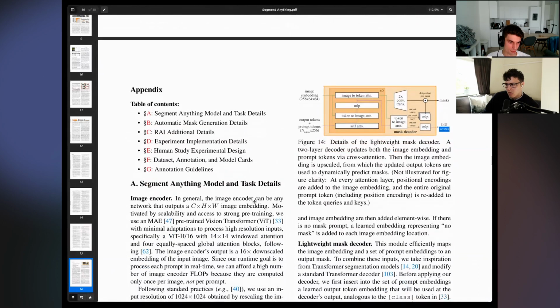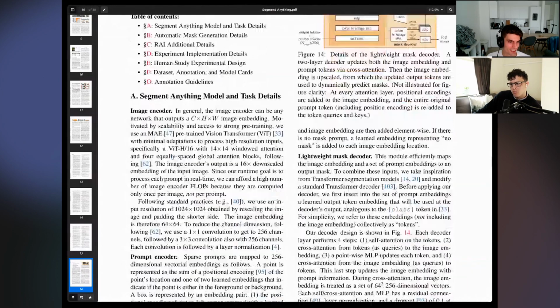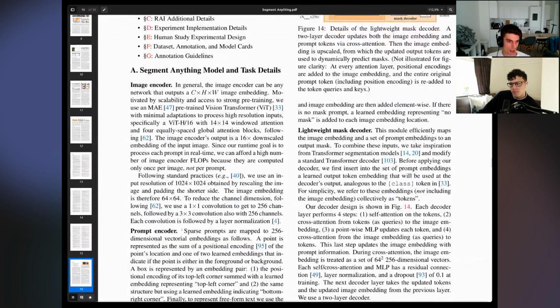And so they use a ViT-Huge that is huge, right? And for the prompt encoder, the sparse prompts are mapped to 256-dimensional vector embeddings as follows. And by sparse prompts, we mean the points, the bounding boxes, and the text. But just think about points and bounding boxes.